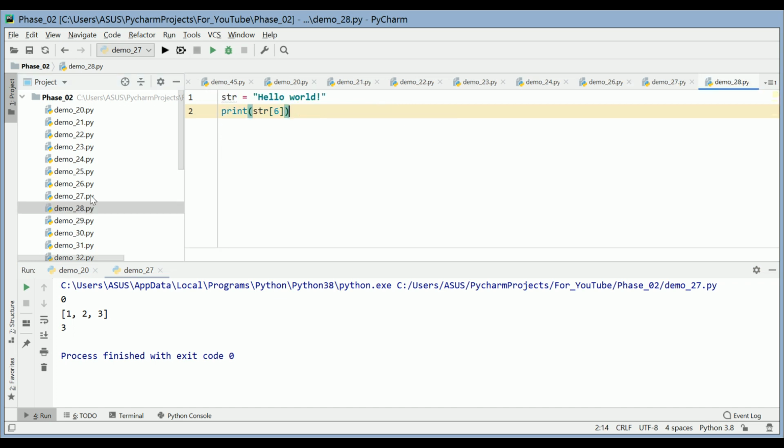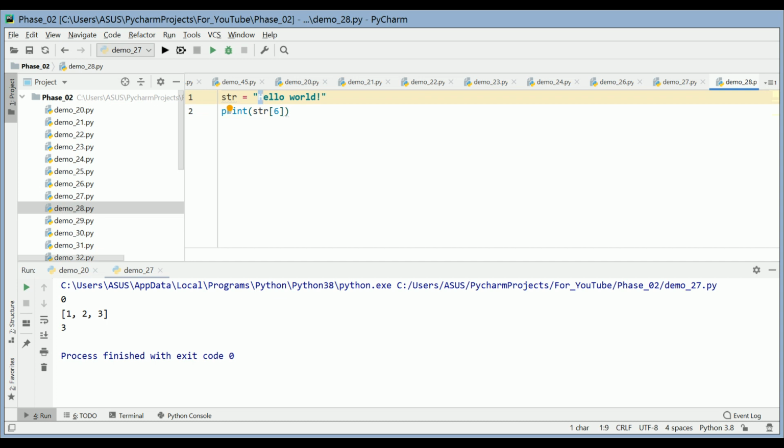What about the next one? Okay, here I declare a string called str. So I print the sixth element of the string, index 6. That means 0, 1, 2, 3, 4, 5, 6. The letter W will be printed on the screen. Okay, easy. So far so good.